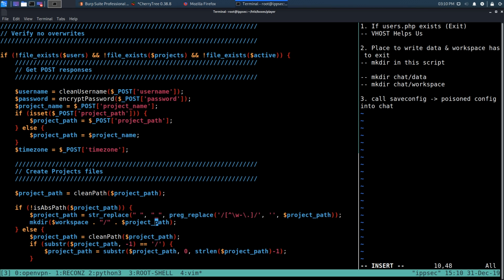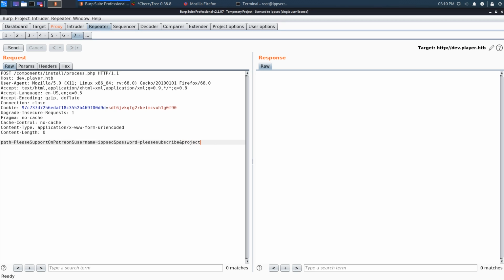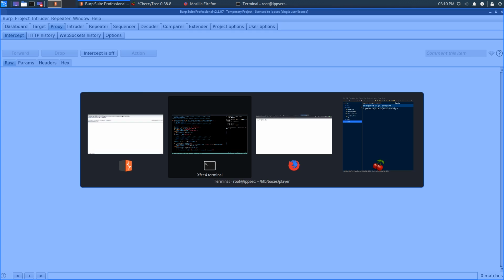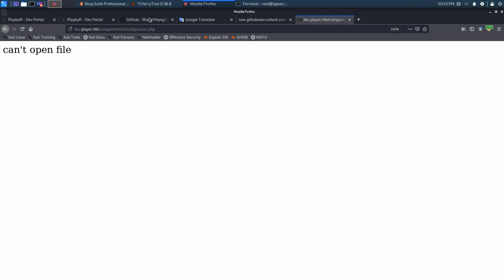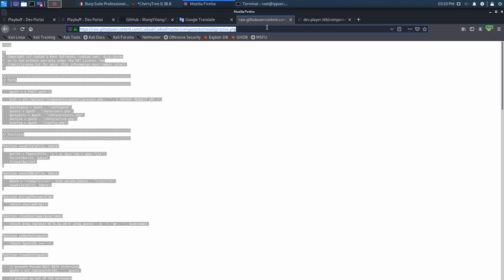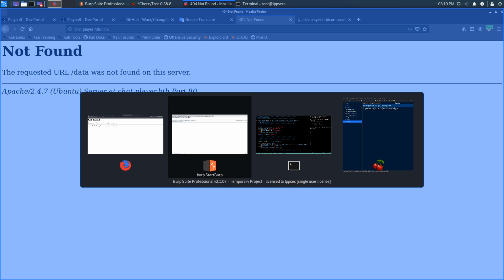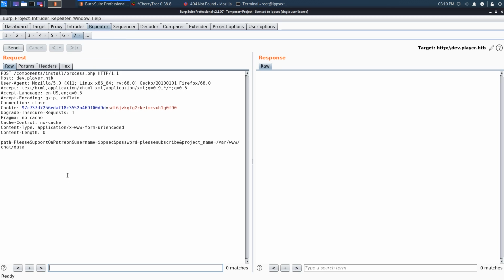So let's just set project_name equal to /var/www/chat/data. And that may be enough to create the directories. If I did this correctly, which I probably didn't, we'll get this working. So let's go to chat.player.htb/data. Not found. And once we get to the actual exploit, you only have one chance to make this work.